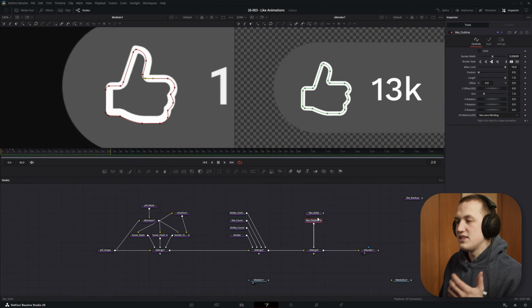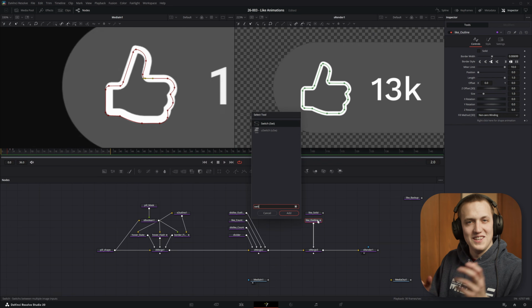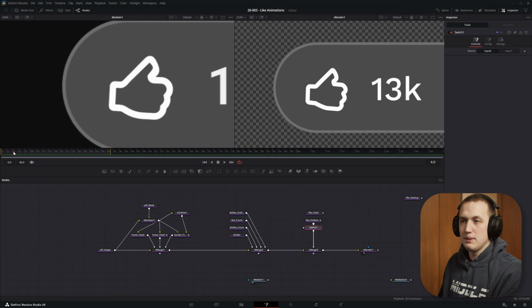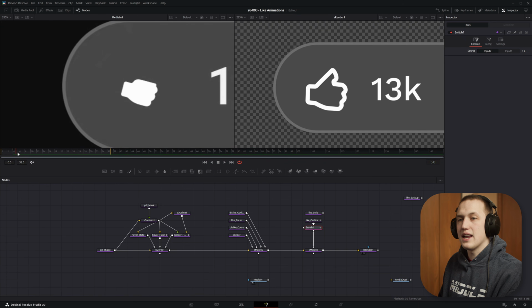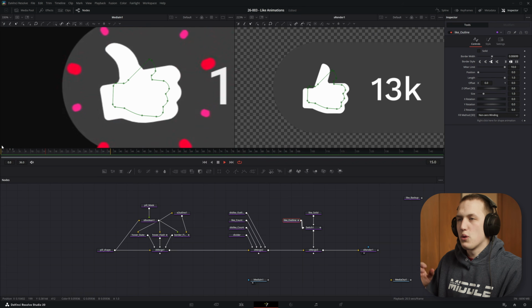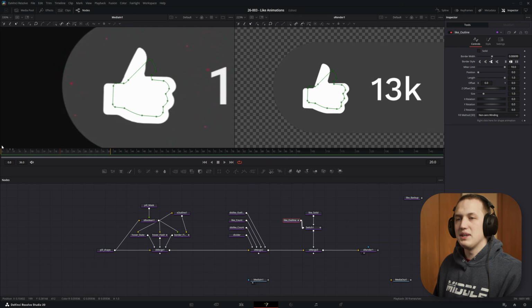Now to switch over to the solid version, we're gonna use, of course, the switch node. So if I do the switch node, this works inside of the shape system, no problem. We're gonna find the last frame that we're gonna see the outline on, which is this one, add a keyframe, and then on the next frame, we're gonna switch this to be input 1. And for input 1, we're just gonna plug in the solid, and then that way we can see the solid thumbs up.